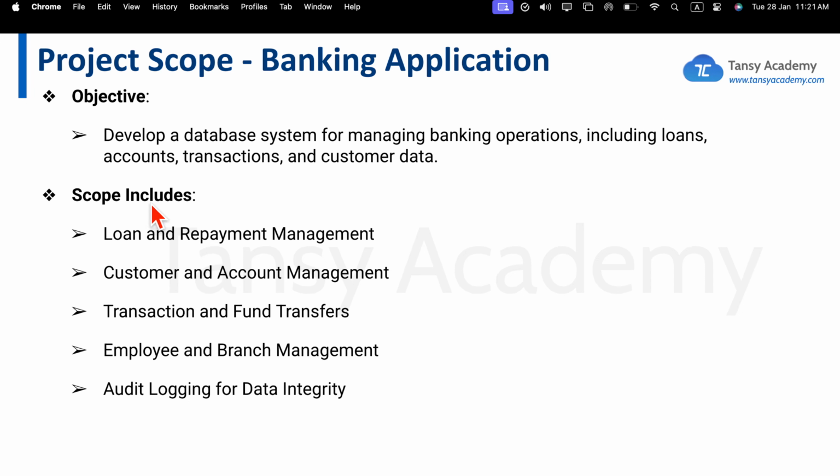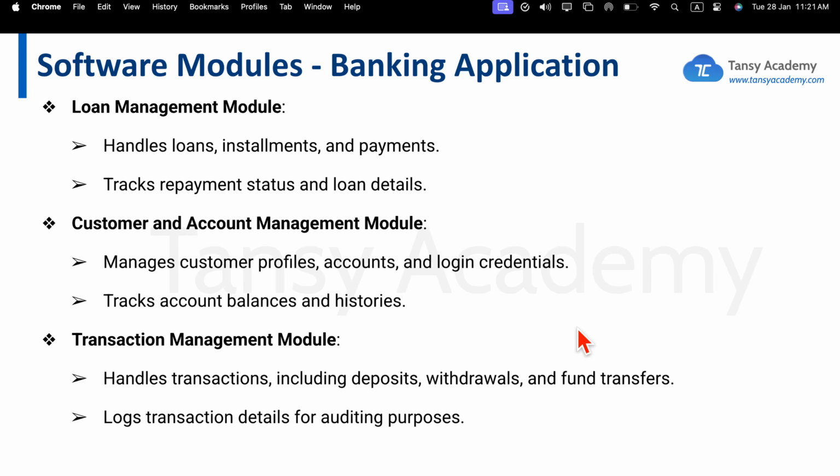For the scope, I have divided this banking application into 5 different software modules. The first module is loan and repayment management. The second module is customer and account management. The third module is transaction and fund transfer. The next module is employee and branch management, and at last, audit, logging and data integrity. So let's take a look at each of these modules, what we'll be doing here.